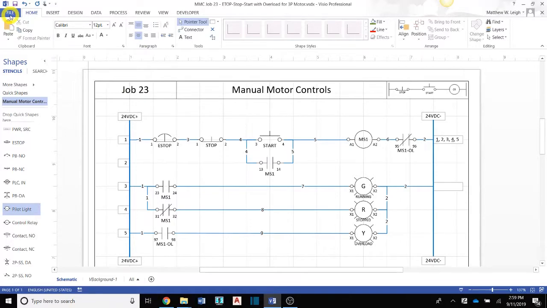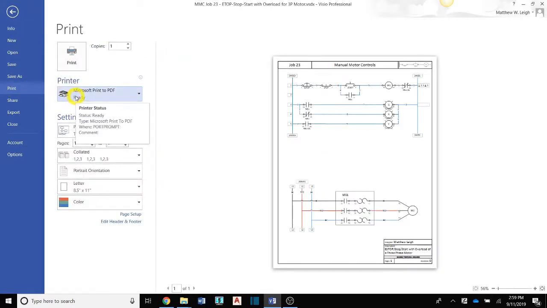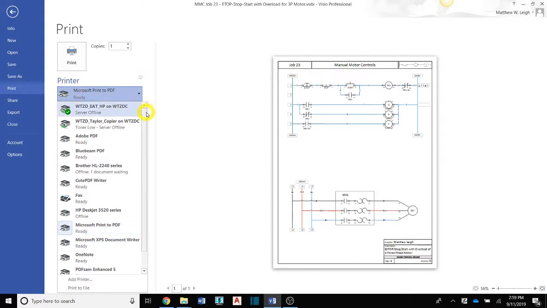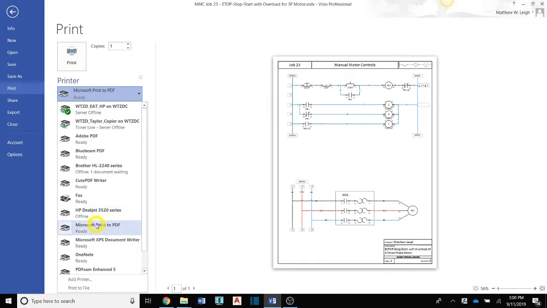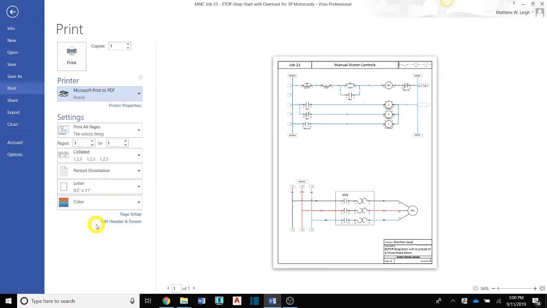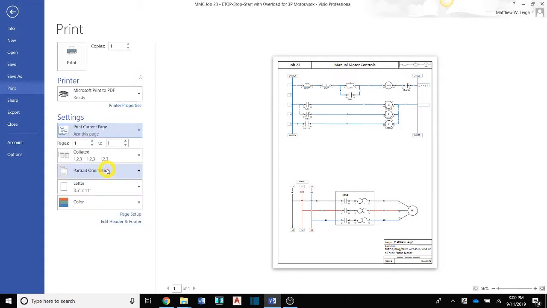So to actually get a PDF version of this, we want to do a file, then print, and you're going to have a printer option. Your printer, you'll probably have much less printers than I do. But you will have this option, Microsoft Print to PDF. You want to select that. We also don't want to print off every tab in that Visio file. We only want to print off the one that is actually the control schematic. So we're going to say print current page, and it'll automatically default for the portrait option, the letter to be 8.5 by 11, and it to be in color.